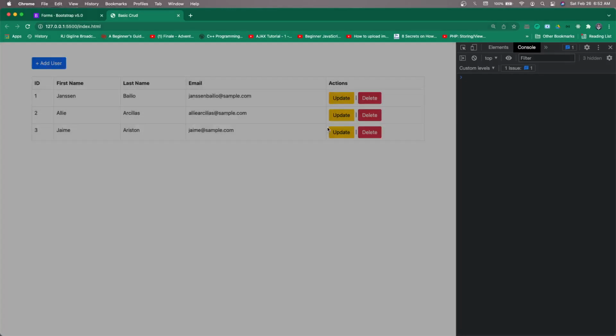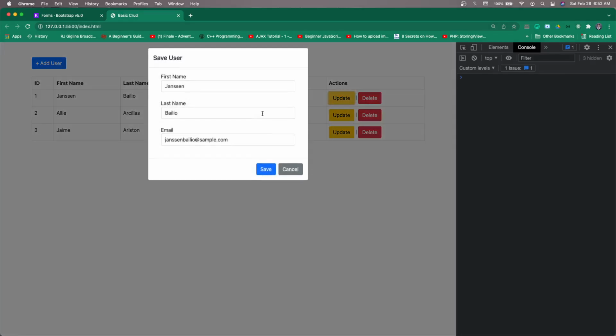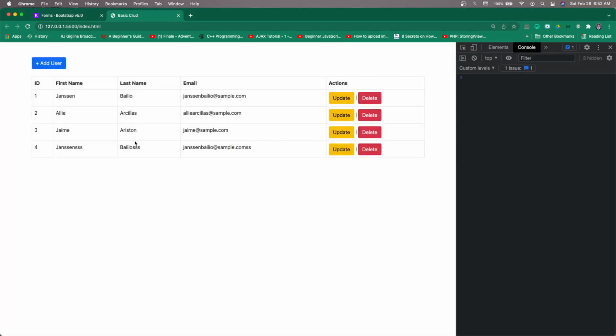Alright, so let's just test it out, and as you can see, every time we click on update, it's now filling in the form. Okay, so if you have any questions, just tell me, or just leave it in the comments. Okay, so we got this part right. We are able to fill in the fields, but now what we want to do is when I change this and click save, look, it's going to create a new user. So we need to be able to tell if this is an update or a save.